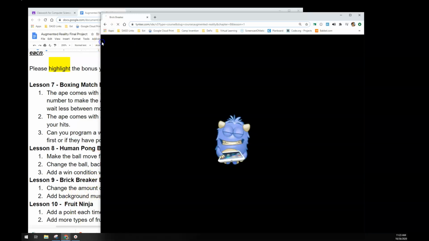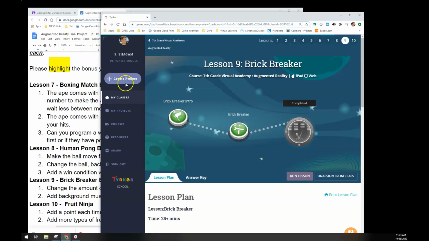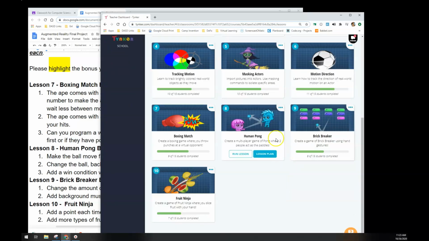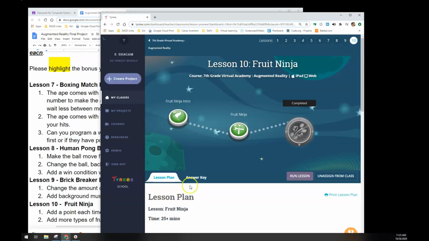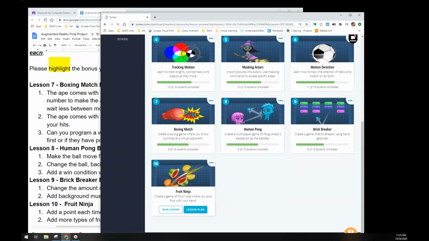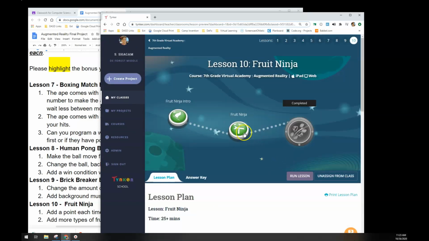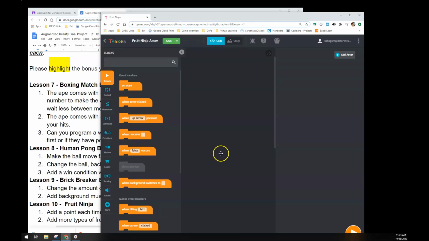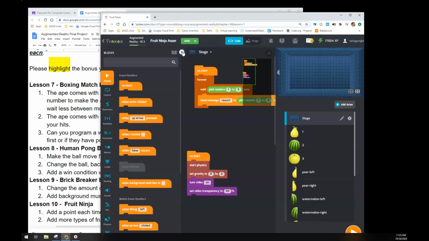Finally, for Fruit Ninja, this one's the hardest one. I'm only going to give you a little bit of a hint on this one. It's adding a point each time you break the fruit. So the easiest thing you can do is go grab the code from the fruit or the Pong game, and you can copy code pretty easily.